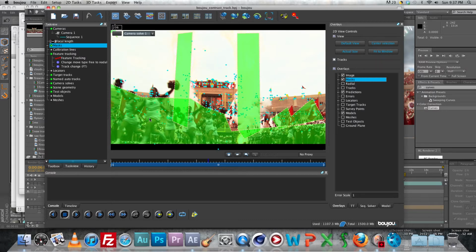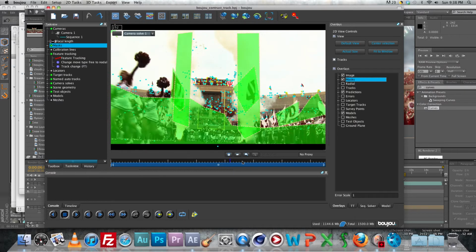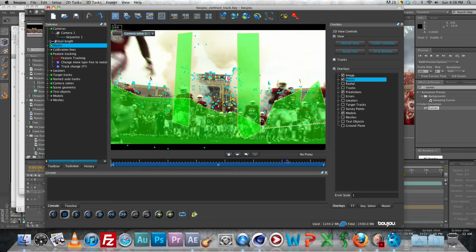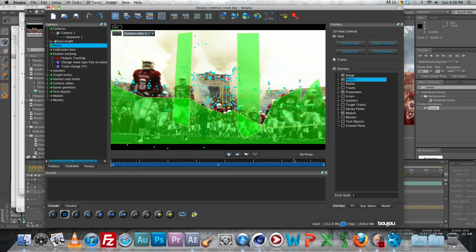So just look for the most stable tracks and export those. That'll save you a lot of time and pain from having to deal with shitty tracks in After Effects. A little more time spent looking at these things on the front end of the project will really help you down the road.